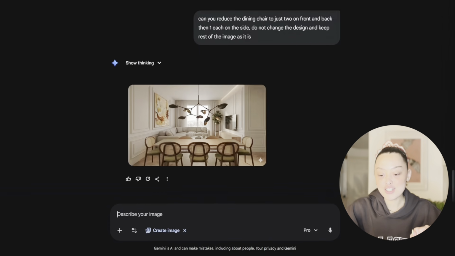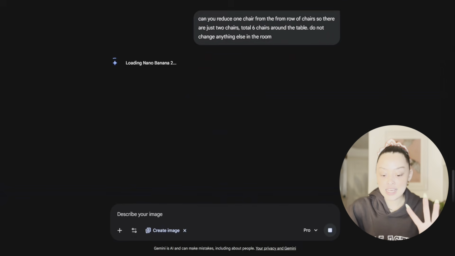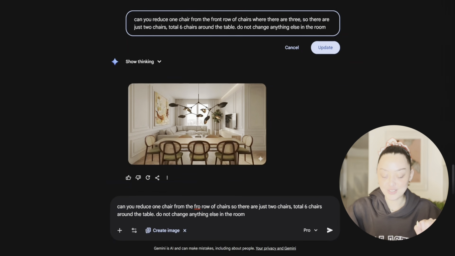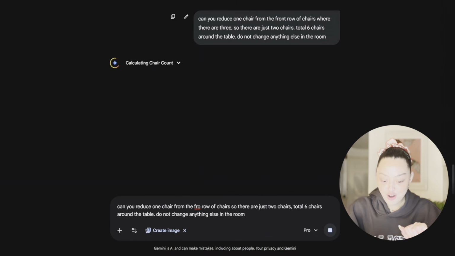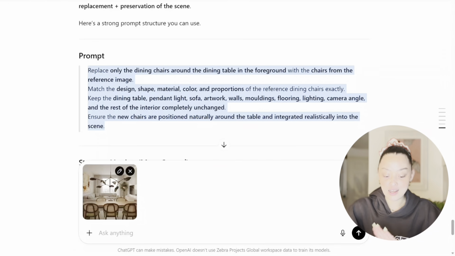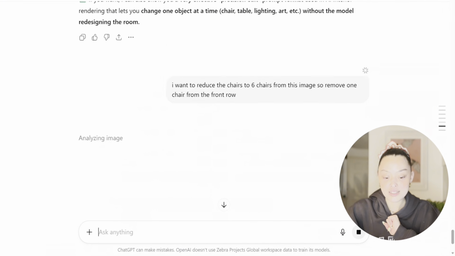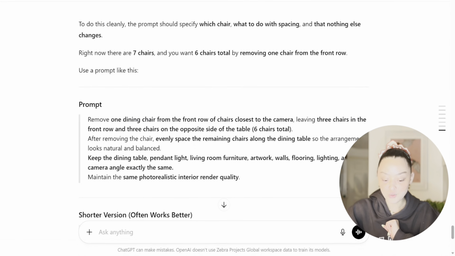I basically made the mistake of prompting myself again. I asked to reduce the dining chairs to just 2 on the side, and I tried a couple of times, but it kept not working. So I had to go back to ChatGPT and ask for this prompt. I just wanted to try anyway, but let's go back to ChatGPT, and I told ChatGPT that I wanted to move one of the chairs in the front. And then obviously ChatGPT gave me amazing prompts that I could copy.